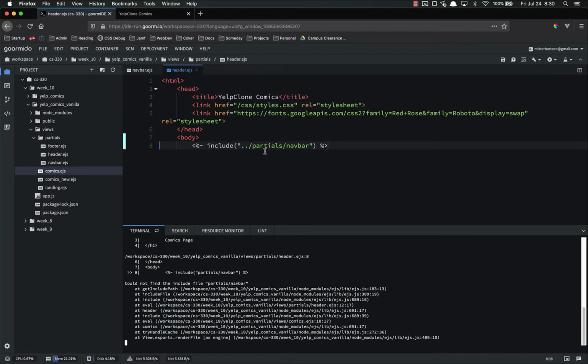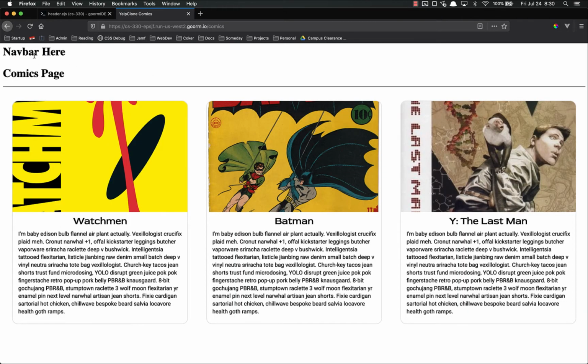Again, the reason for this is because of the way that EJS works. Whenever you're including a template inside of a template, you have to redo your root location. So whenever you're including a template inside of a template, you have to go up a level. Just keep that in mind. But now we've got it working. The navbar will be here. It'll be at the top.